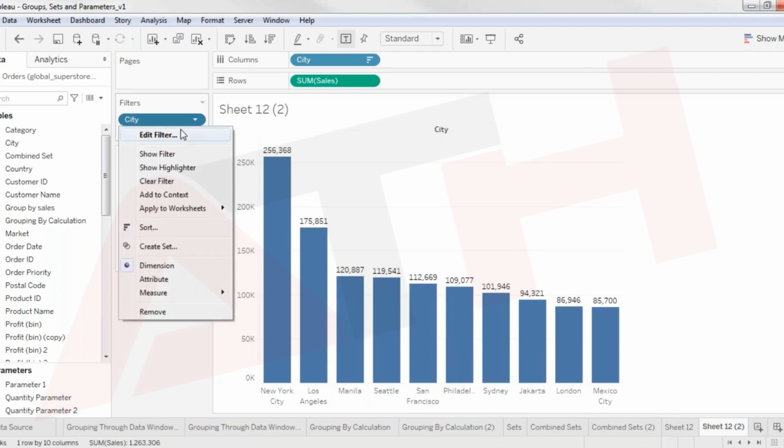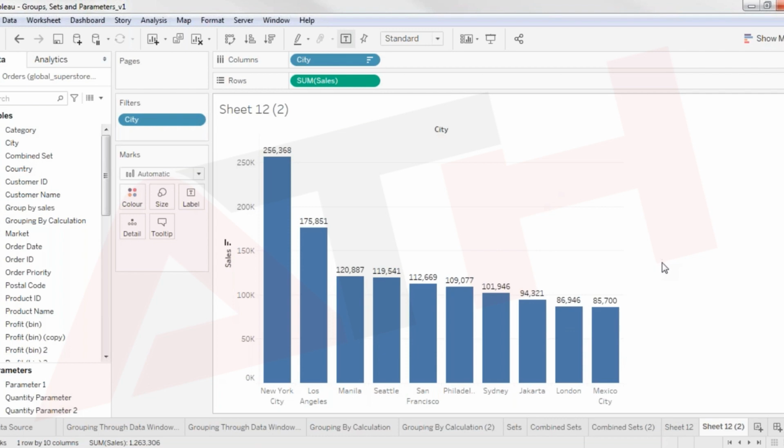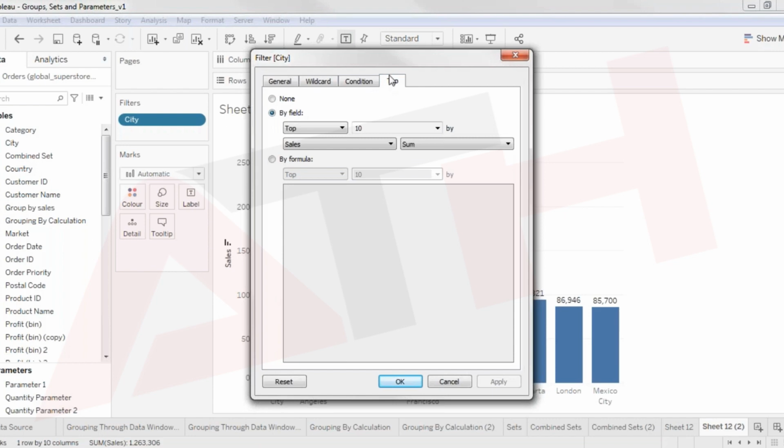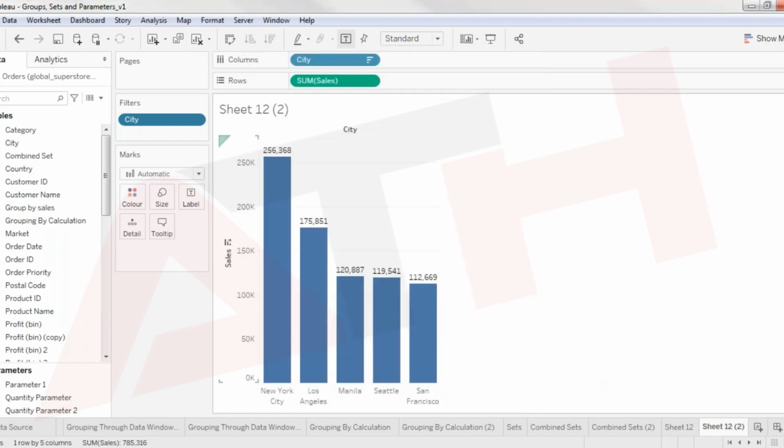But let's say instead of top 10, now I want to see top 5. Again, I have to go back into this particular filter shelf, open this up, and go to the top condition. Let's say if I want to see top 15 now, or top 5, I have to manually enter, then apply, then okay, then I get the top 5 cities. So this is one limitation to the filtering here.